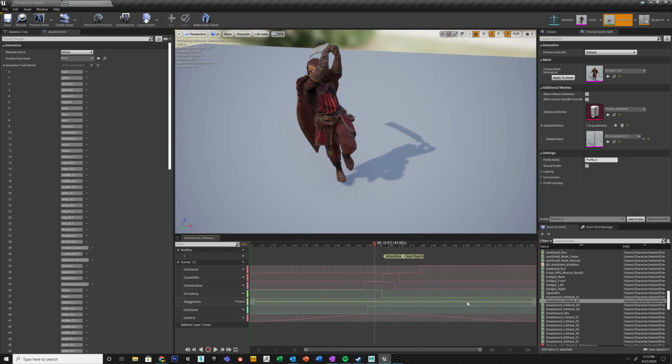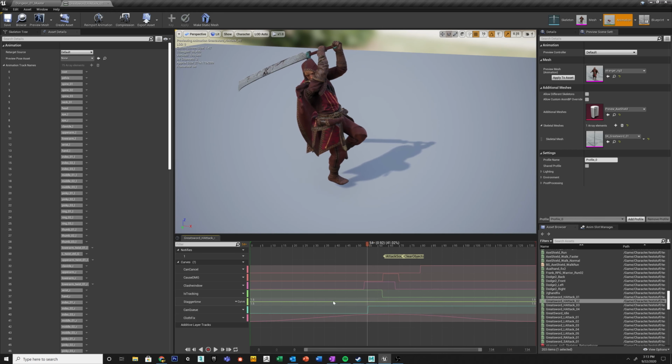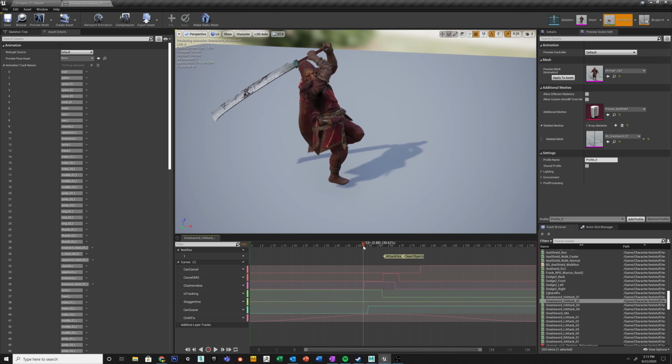Next up, stagger time. This is just a flat curve, because currently there's no way to just store a variable or a value in an animation. So the only way that this is possible is through an animation curve. In this case, stagger time tells the system how long an enemy will be stunned if he is hit by this attack.